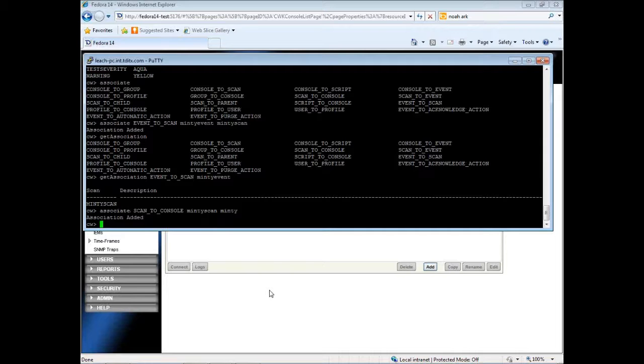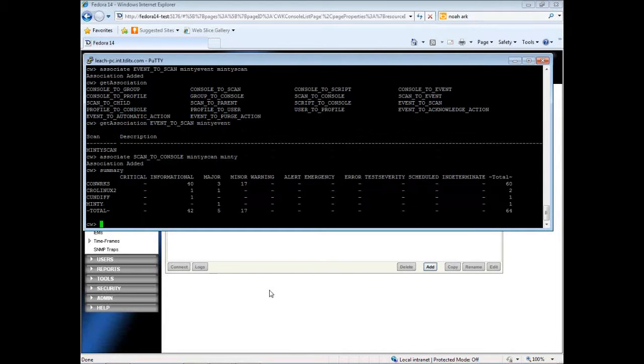Now, anytime that our event is triggered, we will get an event occurrence for our console. You can check the event occurrences by using the command summary. And you can see that our Minty console already has one major event occurrence. We just created this console and we haven't really done anything with it, so we might be interested in figuring out what's going on with our console.